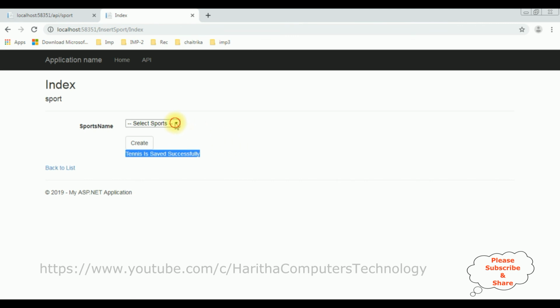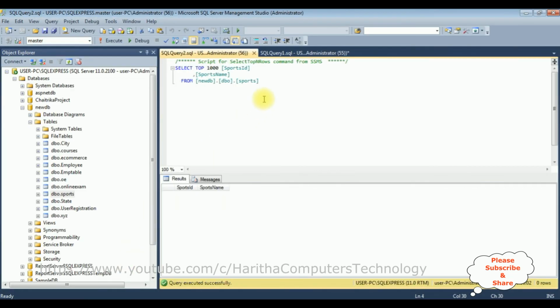Let's add another sport. This time I'm selecting cricket. Create. We got a message: cricket is saved successfully. So we have inserted two sports now, tennis and cricket. Let's check in the database table. Now again I'm executing the table sports, and here we got the results of the sports, which contains tennis and cricket added successfully into this sports table. That's it. We have implemented Web API to insert records from drop down list control.